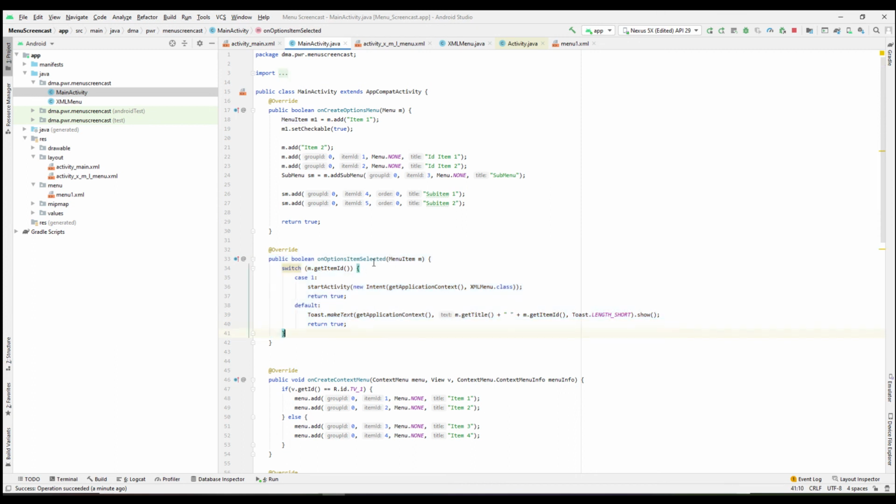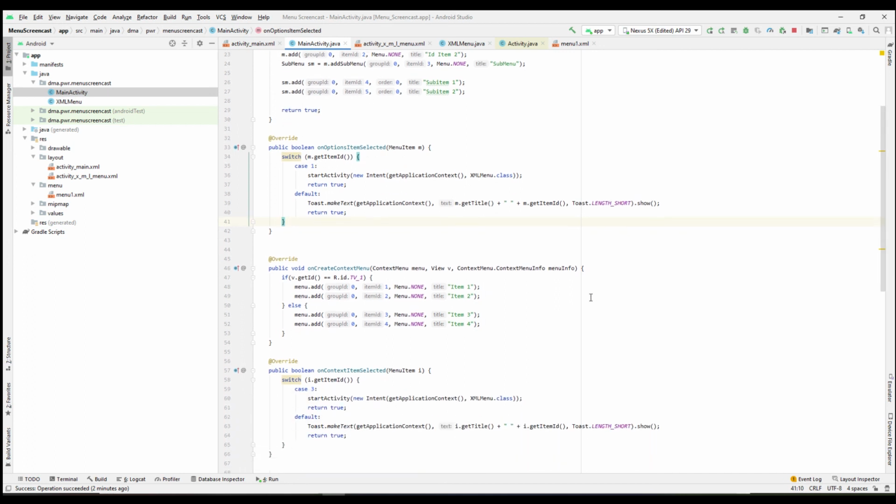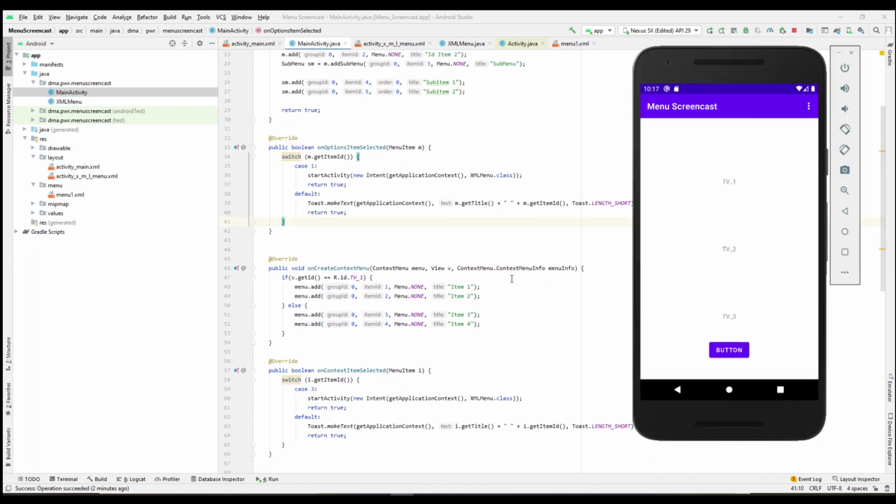So you need to switch or do an if or somehow distinguish which item was actually clicked. And then you can apply any function that you want. So for example, move to another activity or show a toast or do whatever, perform some computation, run a web query, whatever you want. So that's the standard menu.